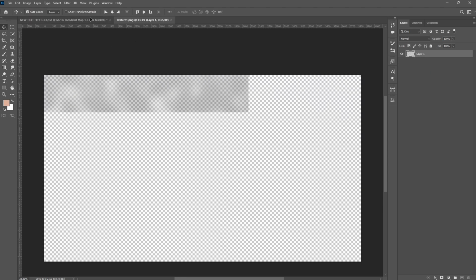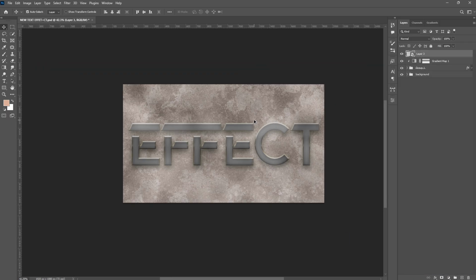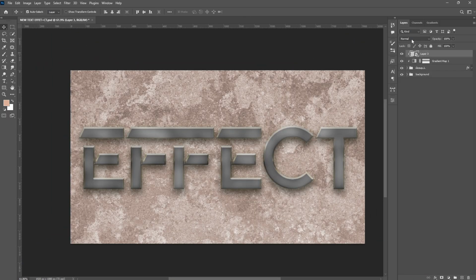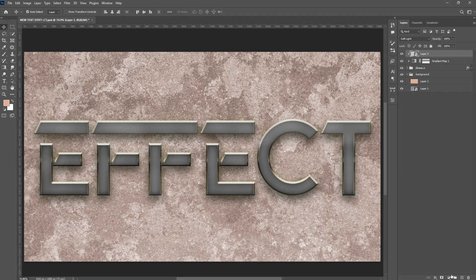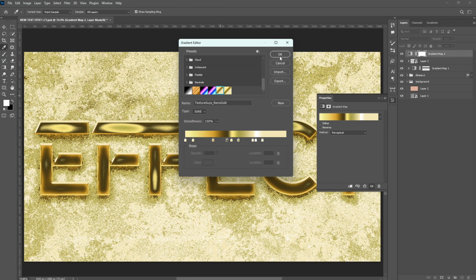Now I am applying texture 1. Before resizing the texture, convert the layer into a smart object. Hold alt and click between these layers. Set the blend mode to soft light. Then add a gradient map. Click on the gradient. Select this gradient and hit OK.